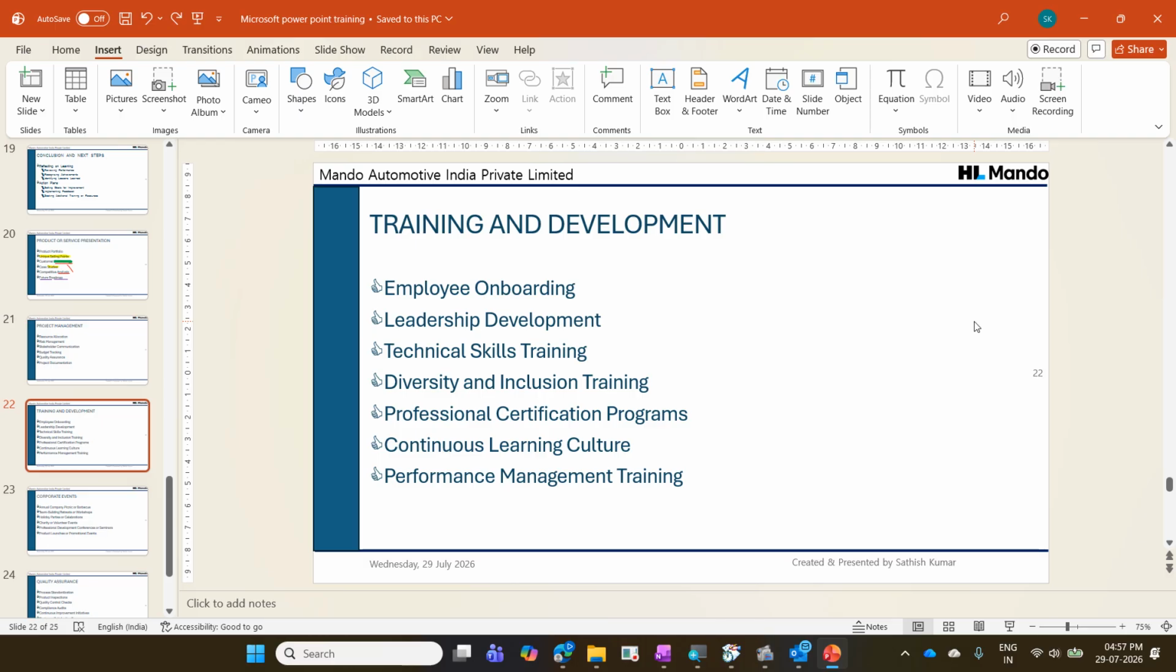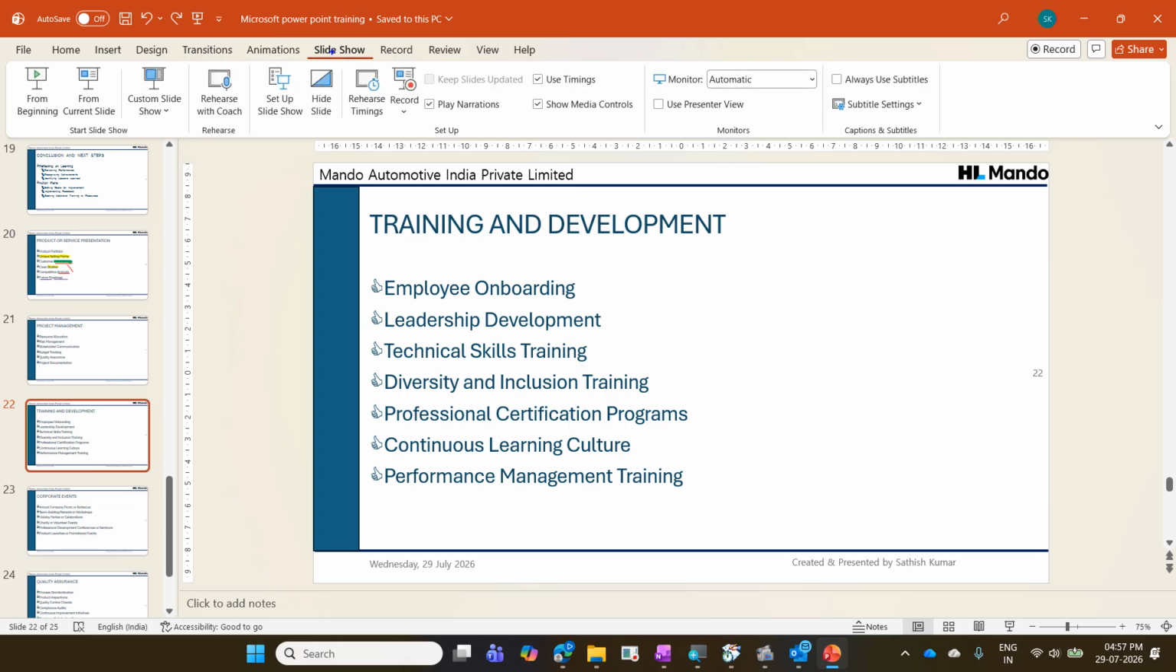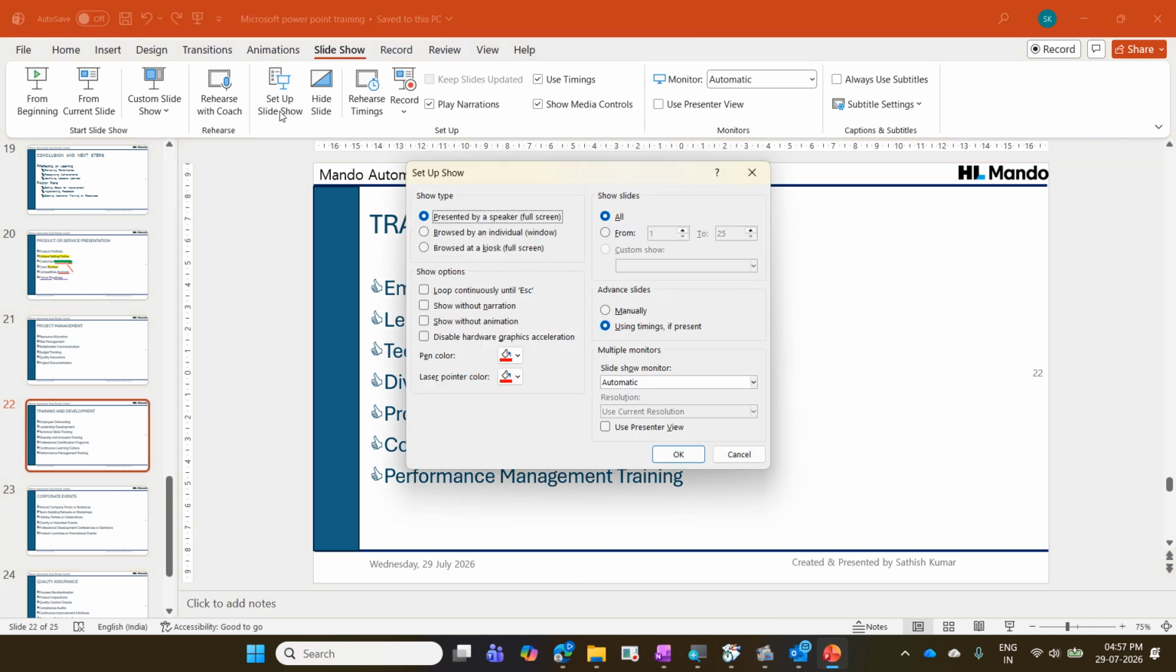Set Up Slide Show. Under Set Up Slide Show, you can notice the laser pointer color. So go to the laser pointer color. As I told, only 3 colors: RGB, red, green, blue. So for example, I'll put this blue laser pointer.